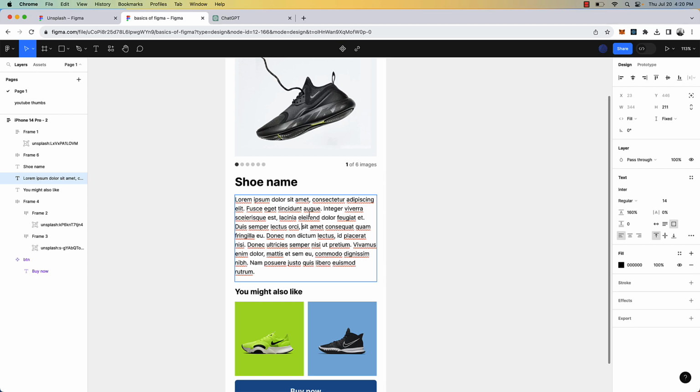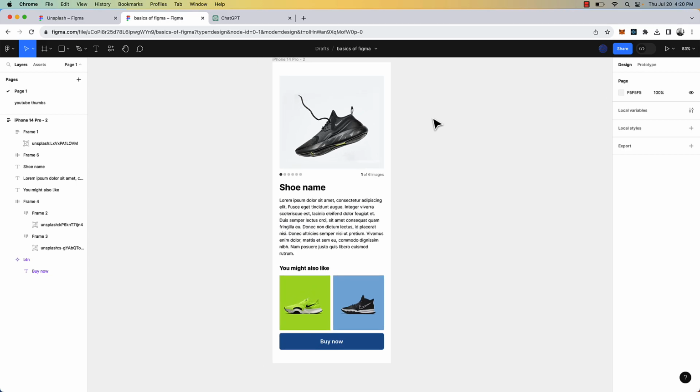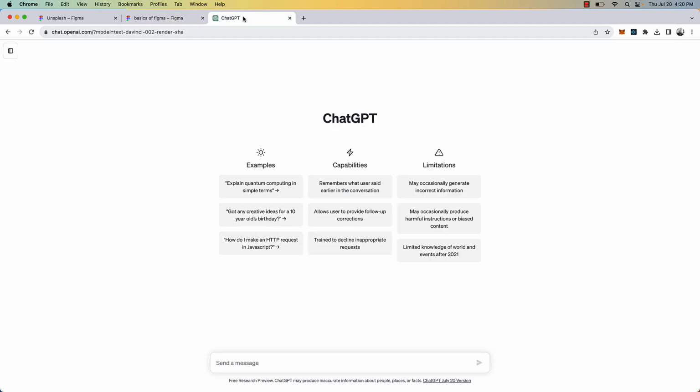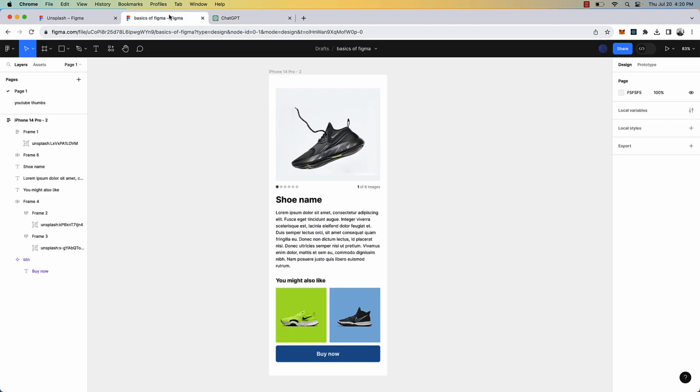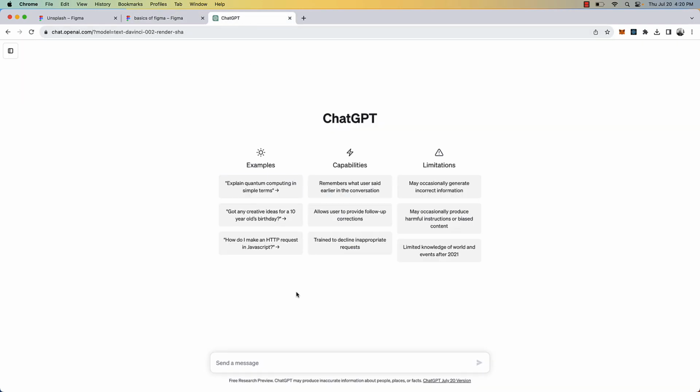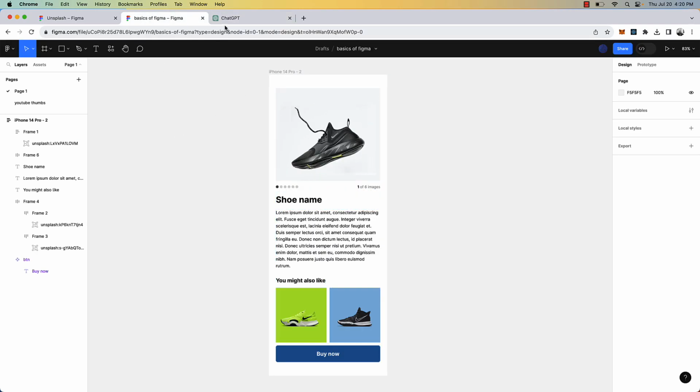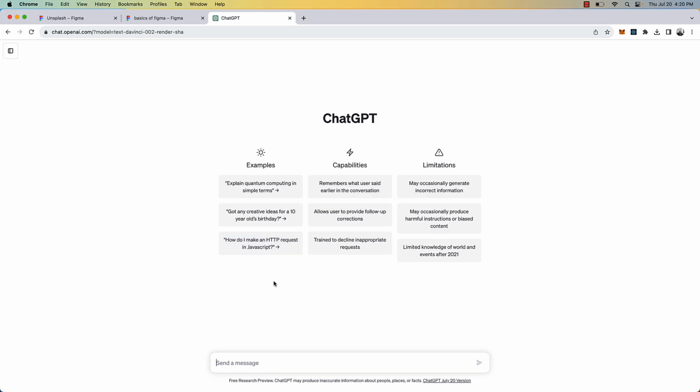Let's change this paragraph text to have something more realistic. So what I'm going to do for that is go to ChatGPT. ChatGPT is a large language model. It's artificial intelligence. It will write a custom description for this paragraph. So any text related thing, I usually go to ChatGPT. There are plugins to use it directly inside of Figma, but for the sake of this video, let's write something here.